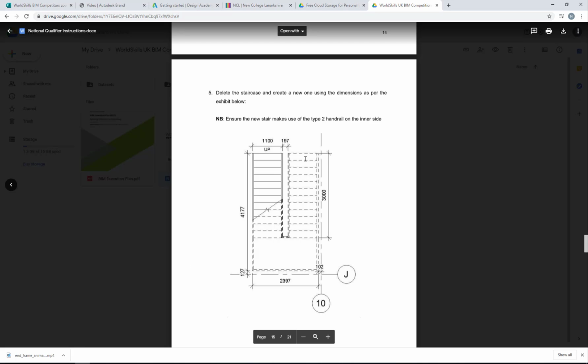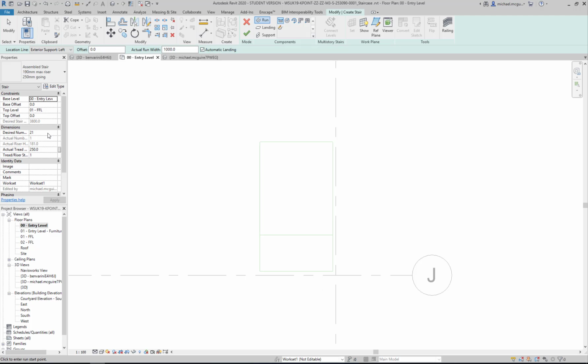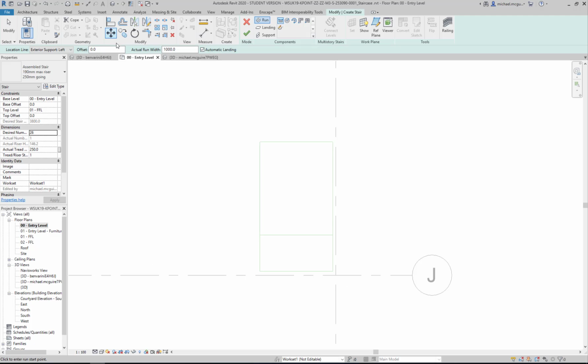Want to come back in and count the number of risers. So 1, 2, 3, up to 26. So the first thing we need to get right is the desired number of risers. We'll go in and say 26 to that. Next thing is what's our run width. It's 1100 millimeters, so we can change that also.